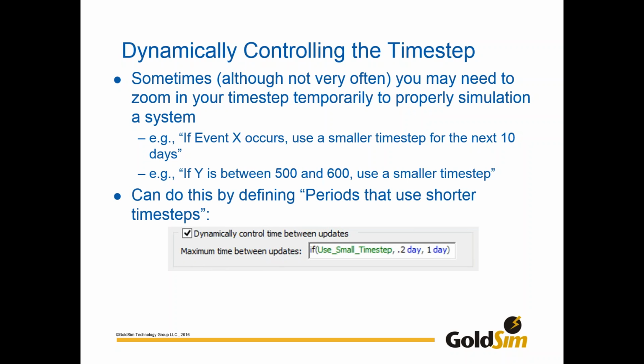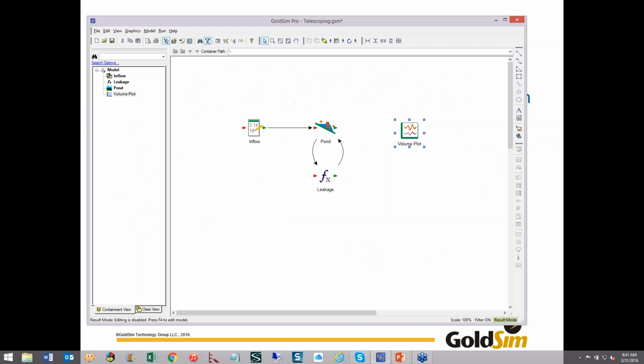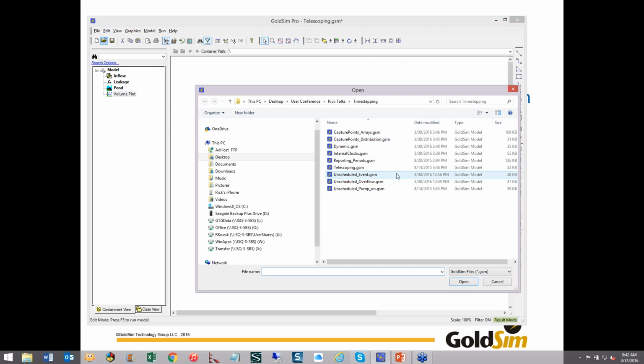But by default, the maximum time is whatever your default scheduled time step is. But here I've said, hey, if this thing is true, if use small time step is true, I want the time step to be 0.2 days. Otherwise, I want it to be 1 day. So where do we find this information? Well, let's go and look at a model that does this.